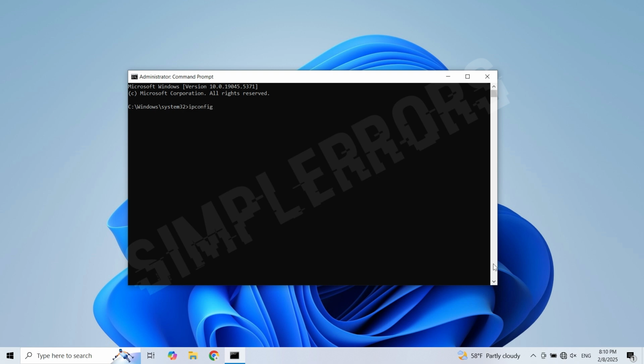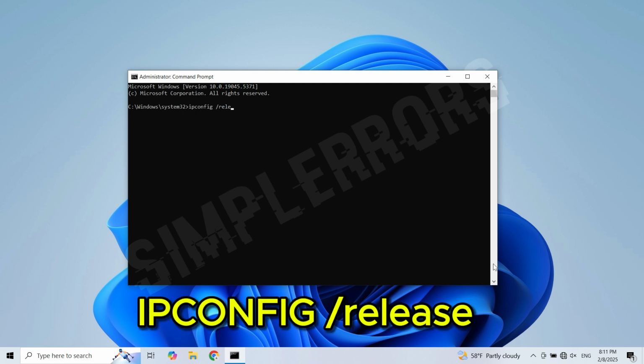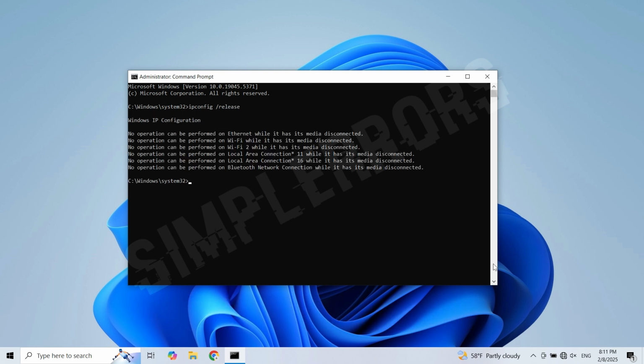Firstly, release your IP address. Type ipconfig /release and press enter. This will release your current IP address.